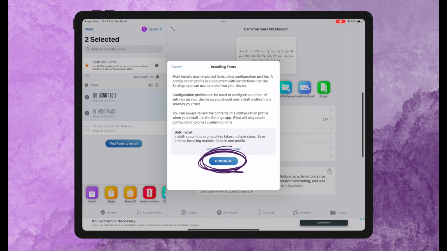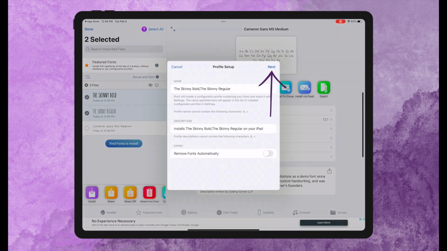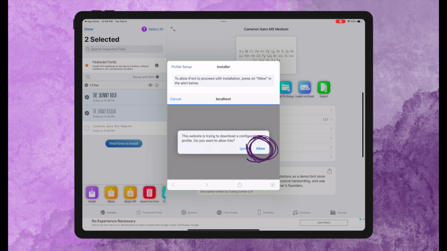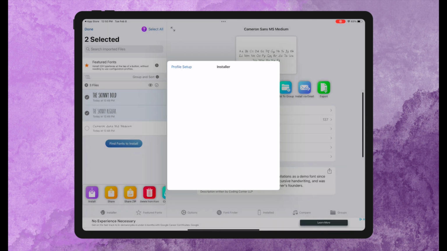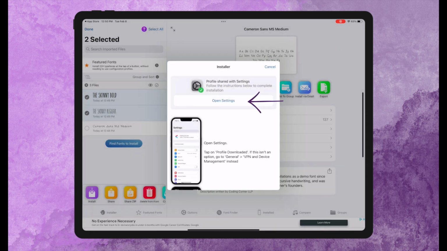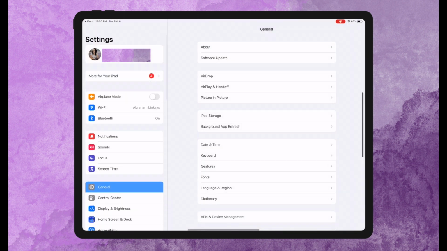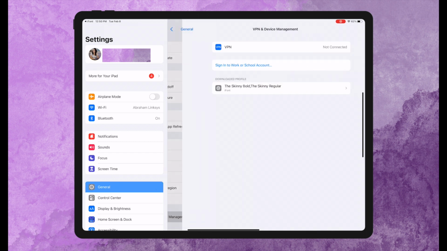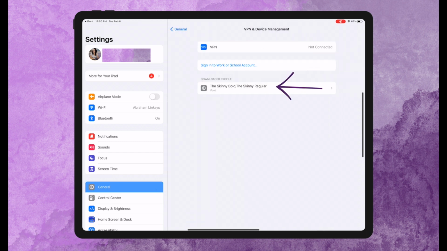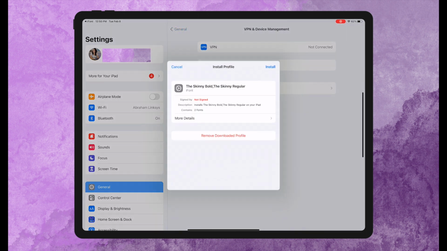Click the Continue button, press Next, select Allow, and Close. Now you can go into your settings by selecting the Open Settings button. Once in your settings, click on General and then VPN and Device Management. You should see your font listed. Tap on the font and click Install.